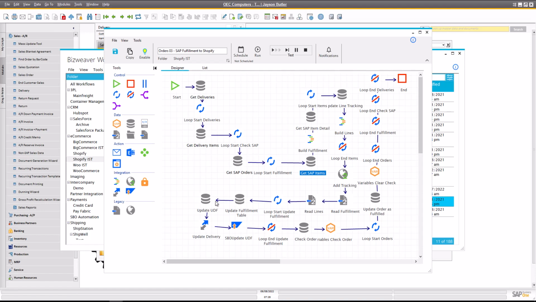We're going to update the UDF in SAP. What this is doing is going to SAP, letting us know that we fulfilled an order or that item in our deliveries document on the SAP side. And then we're going to check to see if that full order has been fulfilled. If it hasn't, it's going to mark that it wasn't fulfilled, and then keep going and let the process continue if the other item is on hold or needs to be delivered later.